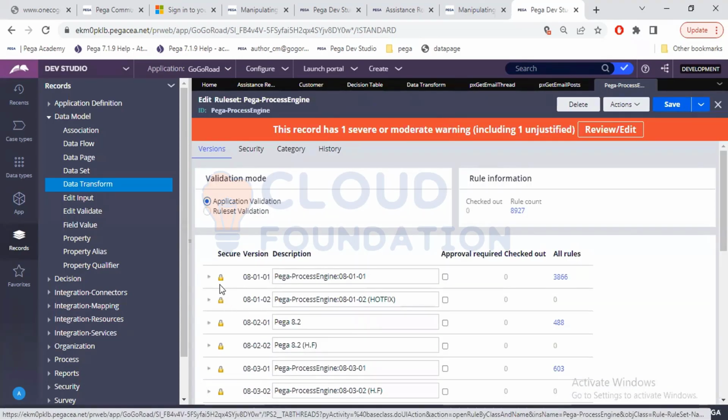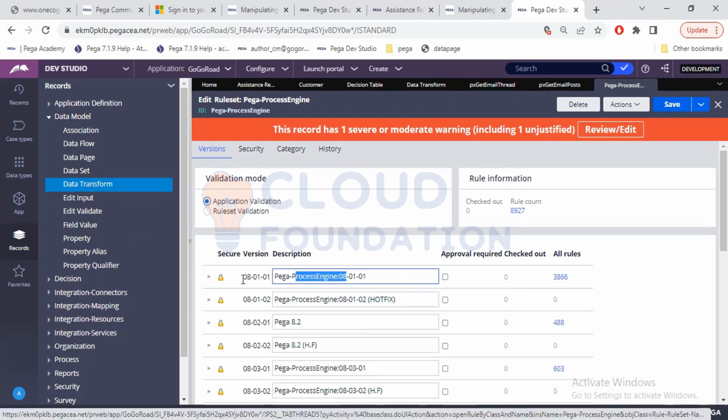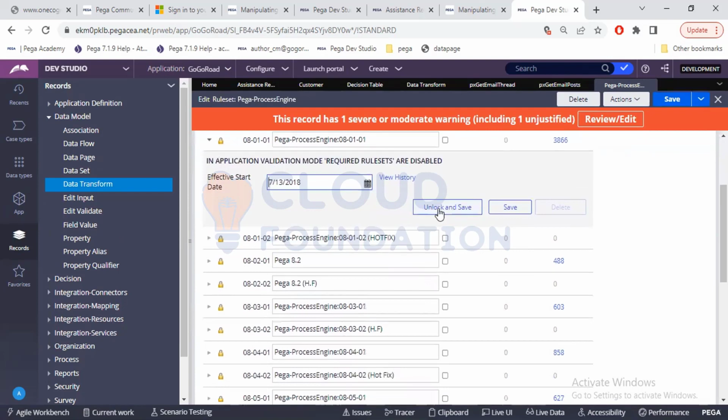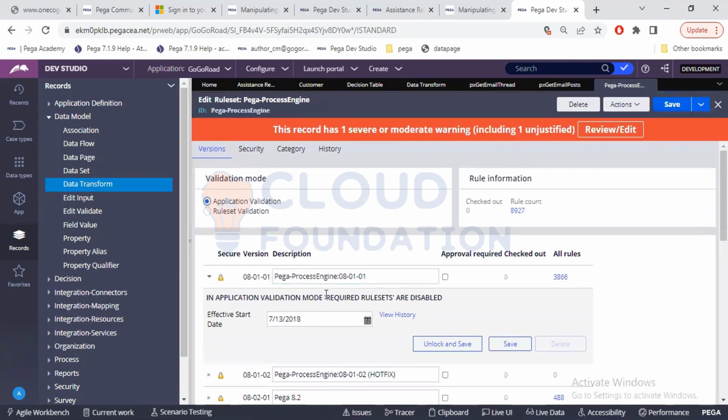See, if you look at this rule set, Pega process engine, this is a Pega internal rule set. The version is 8.0.1, and this rule set contains 3866 rules, and it is locked. You can see the lock icon here. If you expand this one, it will ask to unlock, but we don't know the password for this one. If you click on unlock, it will ask for a password. We don't know the password because this is a Pega internal rule set. This rule set we haven't created.